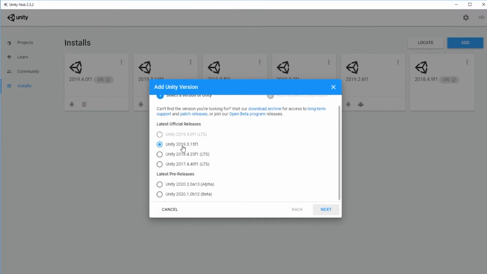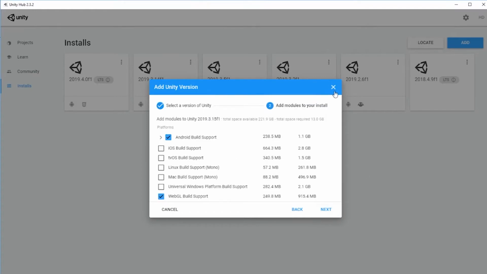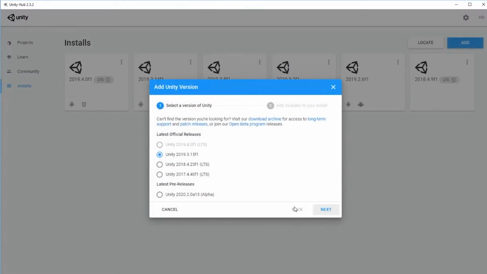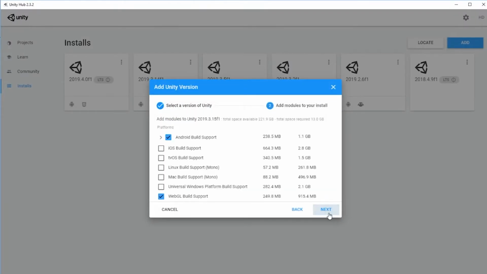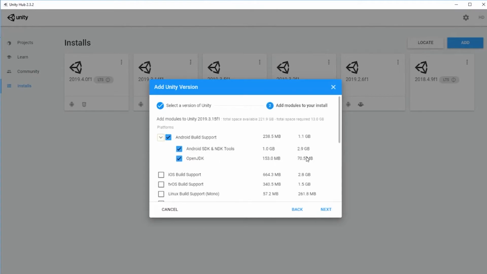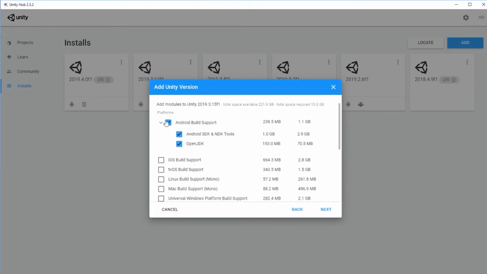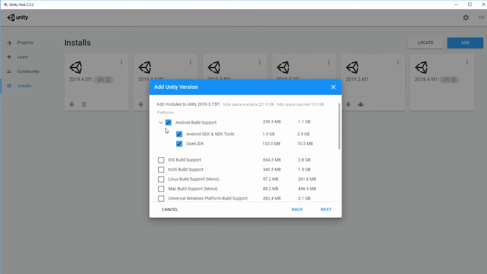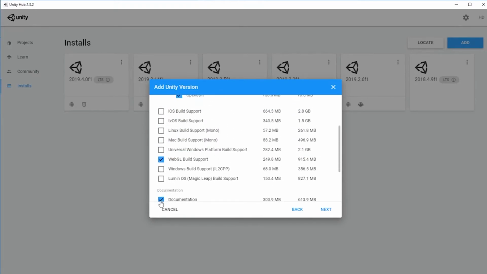I'm not gonna install another version of, how many versions of 2019.3 do I have? 3 already. But anyway, I'll show you the process. So to install a version of Unity, whatever the version we want is, what we need to remember to do is to check this Android build support box, and under its dropdowns, make sure that the OpenJDK and Android SDK and NDK tools are also both checked. This is going to take up space on your computer. Sorry. You also want documentation checked for sure. I like WebGL. You don't need that checked.